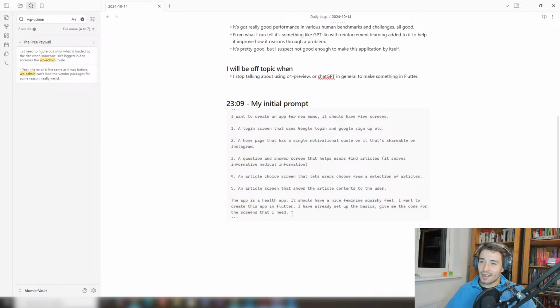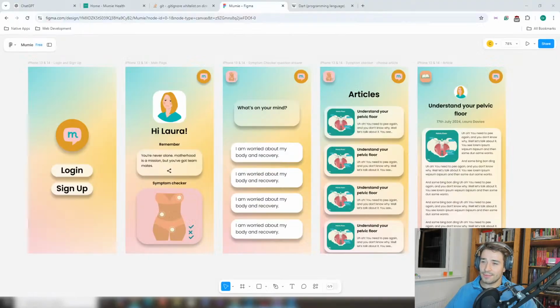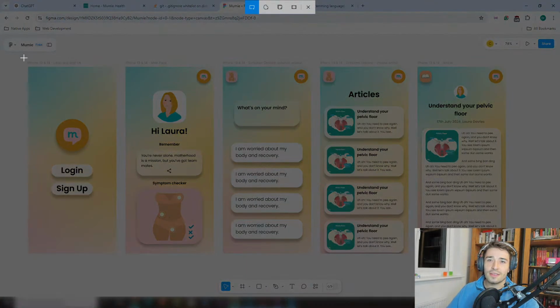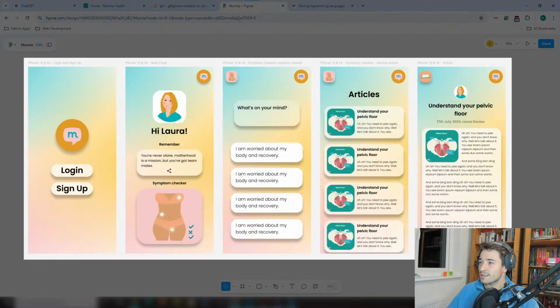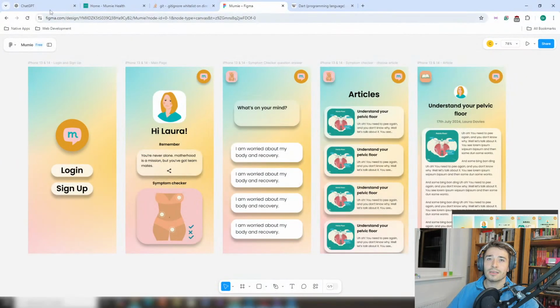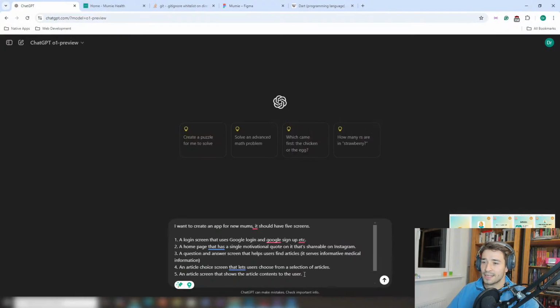o1-preview tells you not to give too much information because you shouldn't have to. It should reason through. I don't know how true that is. That could just be marketing BS, but we're going to find out. So this is the prompt that I have. I've already pasted it into ChatGPT, and now I'm just going to take a screenshot of this. I'm going to paste it in here as well.